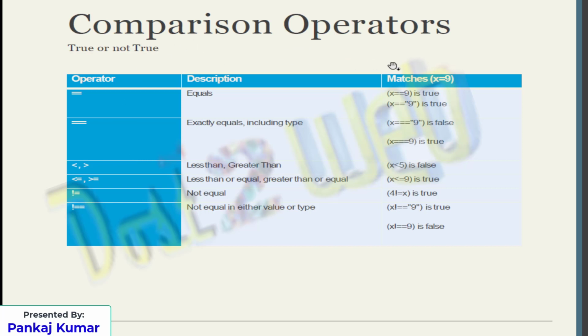You know very well about the comparison operators. That means when you want to apply equal to, double equal to, less than, greater than, less than or equal to, not equal to, not equal in either value or type.